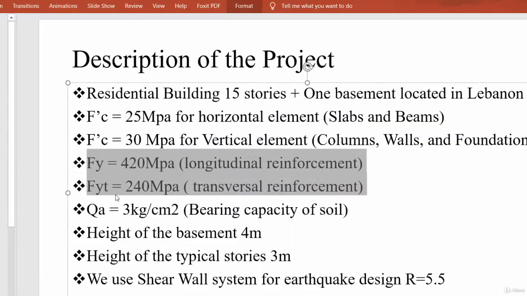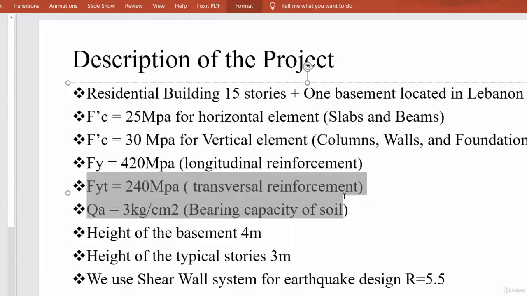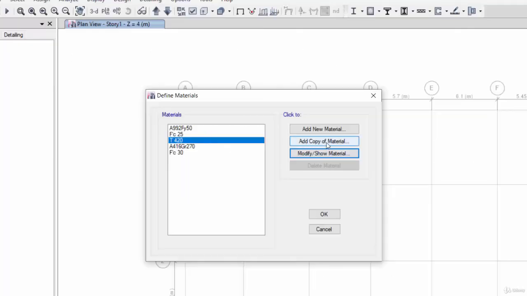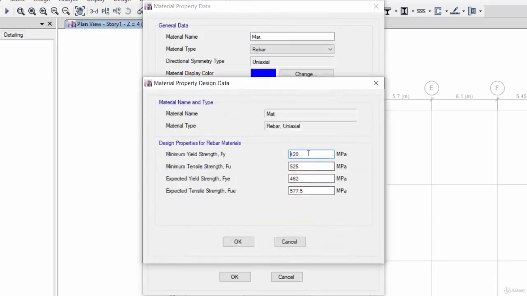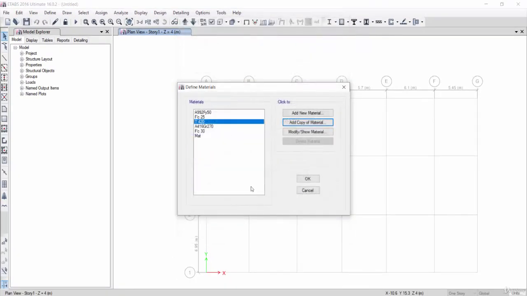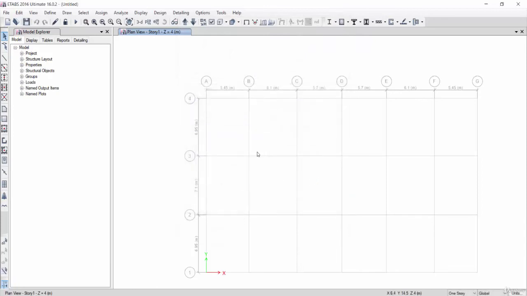Now we want to define the material for transversal reinforcement. We return to ETABS and we press Add Copy of Material. We go directly to Modify, Show Material Property Design Data, Fy equal to 240, Fu equal to 240 times 1.25, Fye equal to 240 times 1.1, and Fue equal to 300 times 1.1. So now we terminate defining the materials of this project.